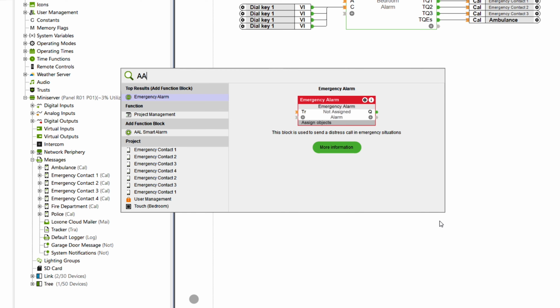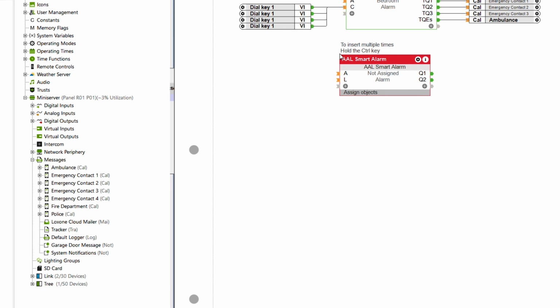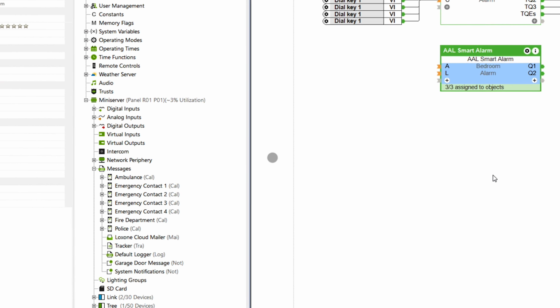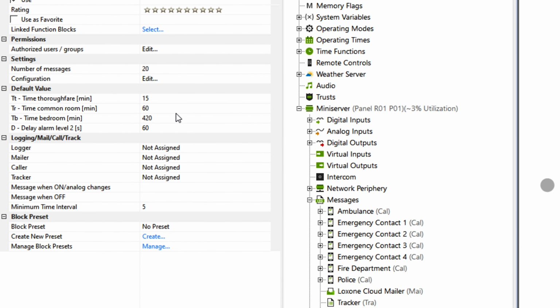Now we move on to the fall detection. I use the AAL Smart Alarm block to define which presence detectors should be used to detect falls. It is important here that the presence detector is assigned to the correct type of room. In the properties of the block, you can now individually define the respective run-on times depending on the room type. In a bedroom, for example, the follow-up time is several hours. Otherwise, an alarm would start while you were asleep. However, in a thoroughfare, such as a hallway, the follow-up time is very short since people do not usually stay here for long periods of time.